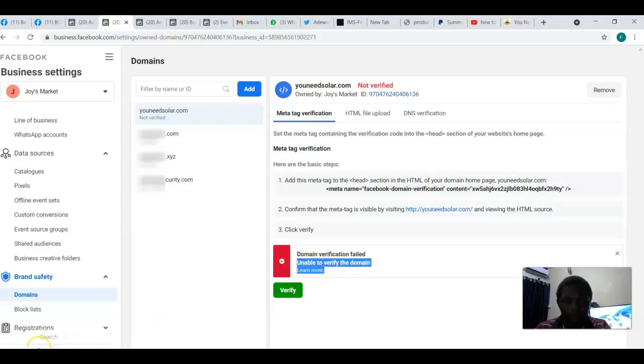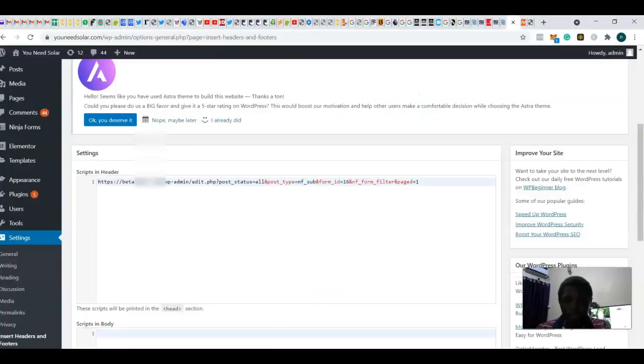So I clicked on verify and I got domain verification failed, unable to verify the domain. That is strange, and let's try to figure this out. For this meta tag verification, I'll click again to copy to clipboard, and it says copied to clipboard. So let me go back to where we inserted it in the header and footer and saved.